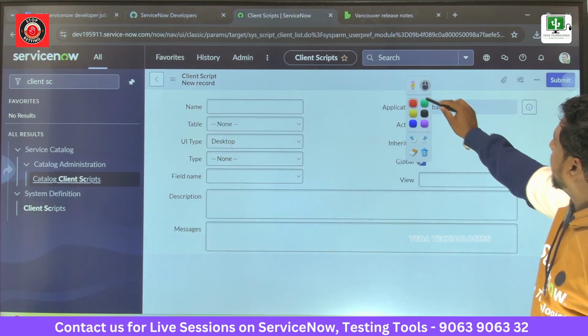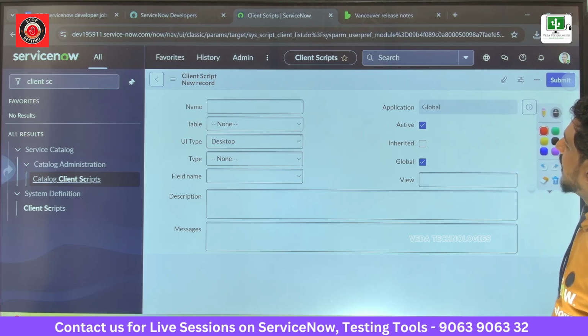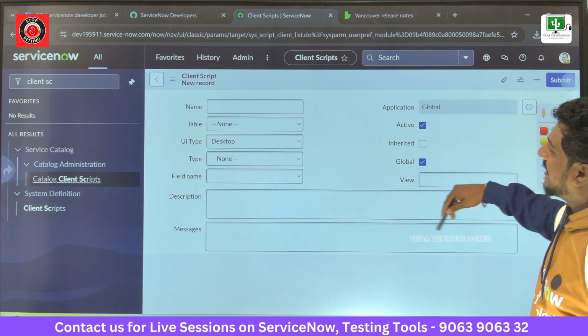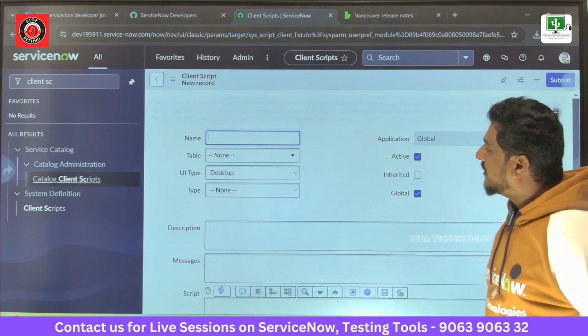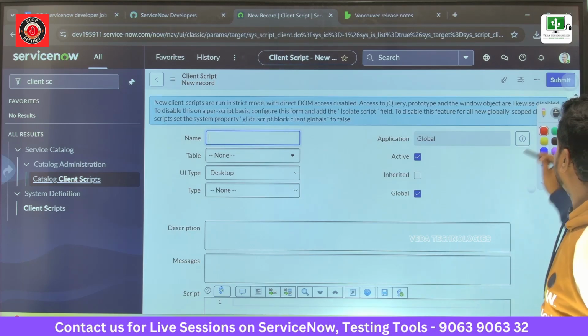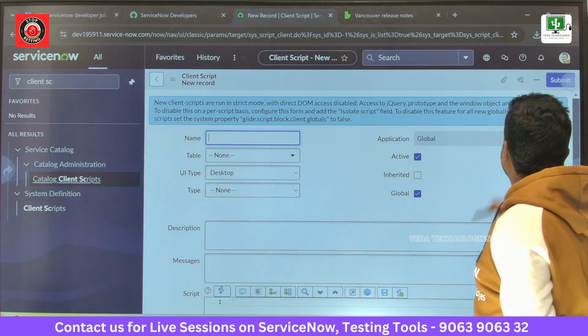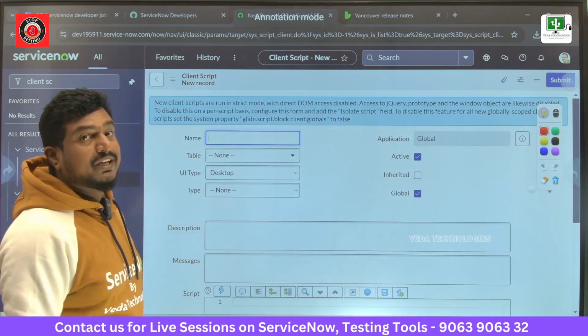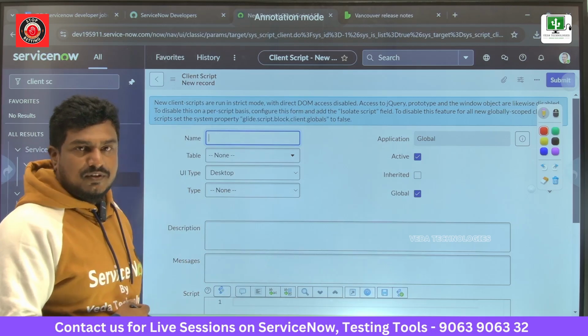Okay, then it gives me a form. In this form, I need to select the table, UI type, and the type. Each and every field I will be navigating through in this video. And one thing to remember here is in which table client scripts will be stored.